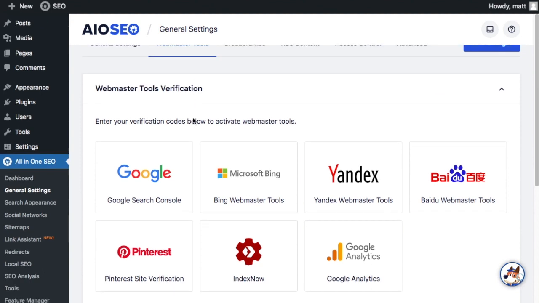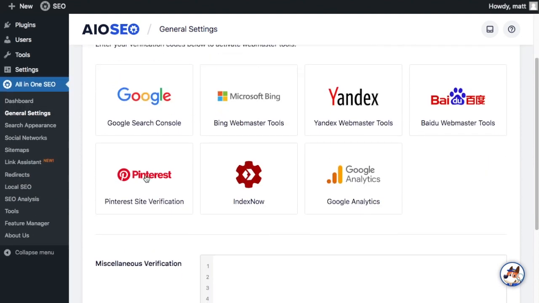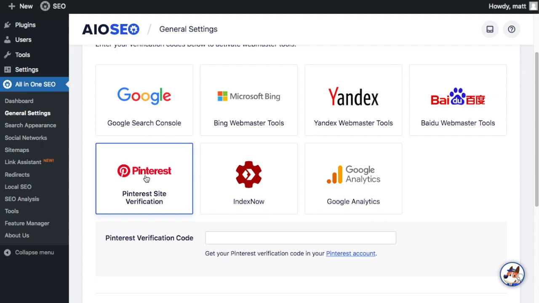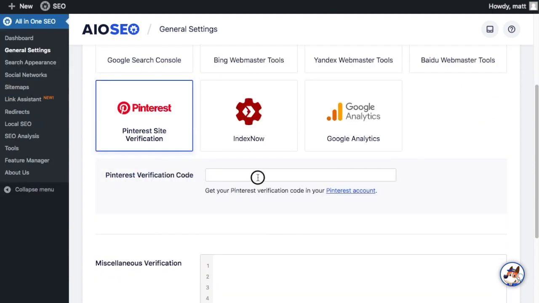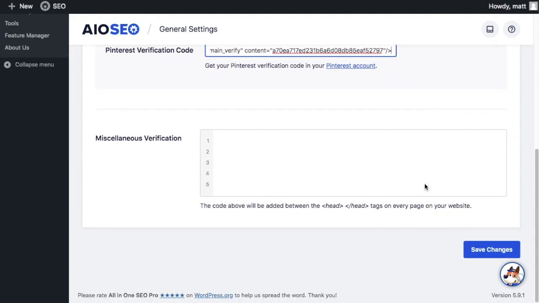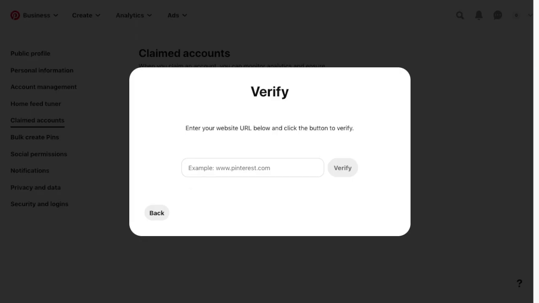And then when this page loads, you want to click on where it says Pinterest, and underneath that it says Pinterest Site Verification. And then we're going to paste in that code that we just copied over from the Pinterest website. I'm going to scroll on down the page and click the big blue Save Changes button. And then if we go back to the Pinterest tab, I'm going to type in my website URL and click the Verify button.